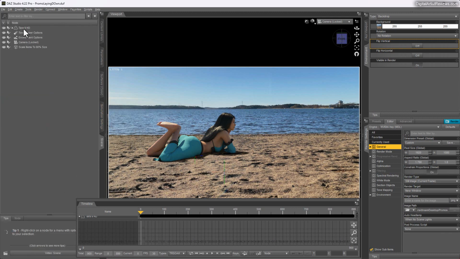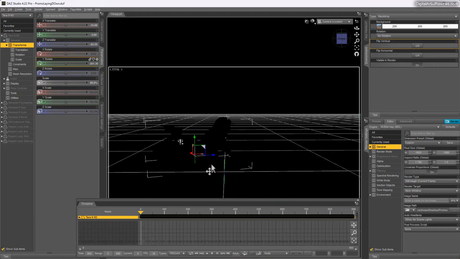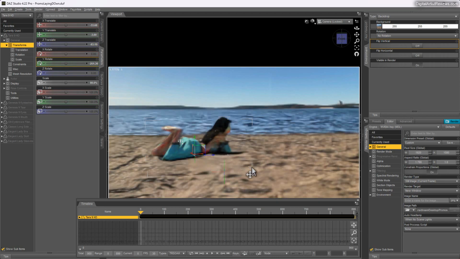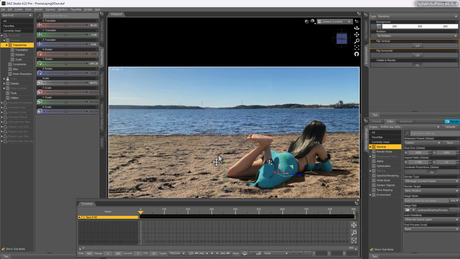And same thing here, it says here, scale items to 80. In this case, I just want to select her and scale to 80. There we go. Pretty much, I can move her any way I like, and she will always match the lighting and the camera and so forth, right?